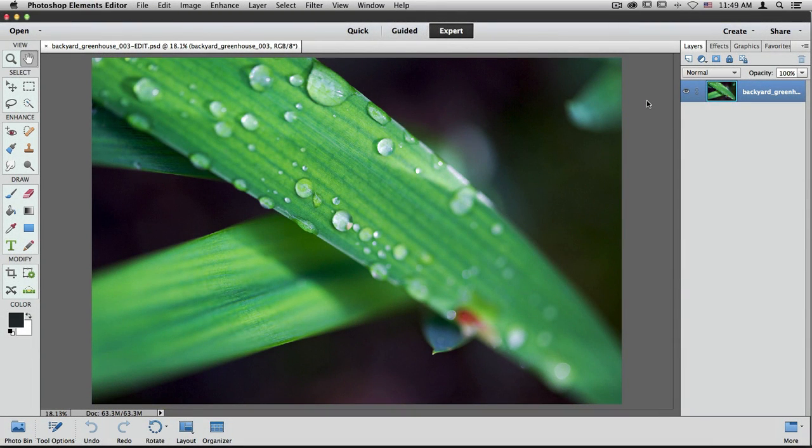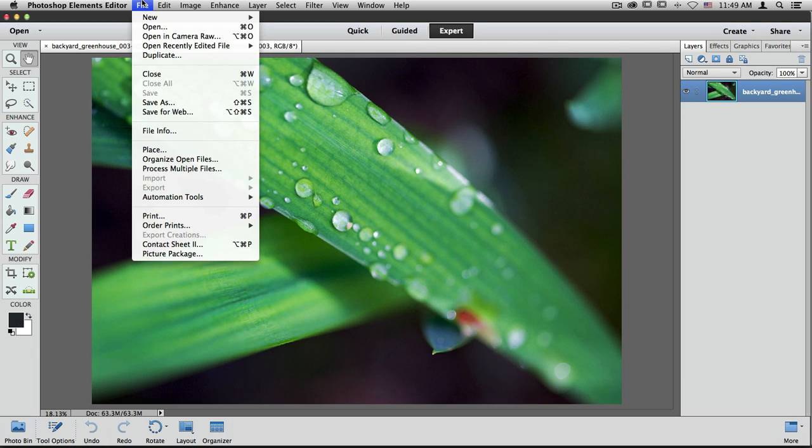If you're using Photoshop Elements, there's only one way that you can access Perfect Effects. You'll go up to the File menu at the top of your screen, scroll down to Automation Tools, and right up at the top, you'll see Perfect Effects 9.